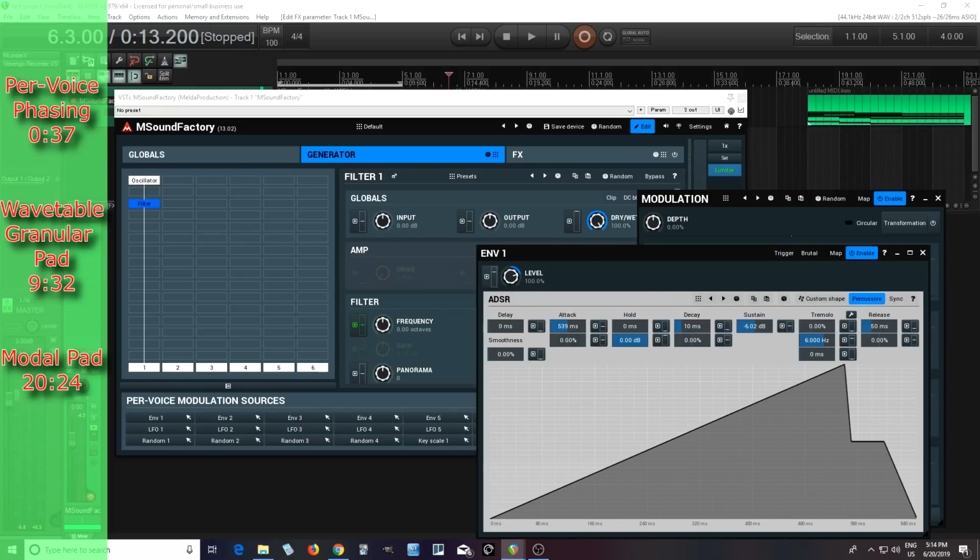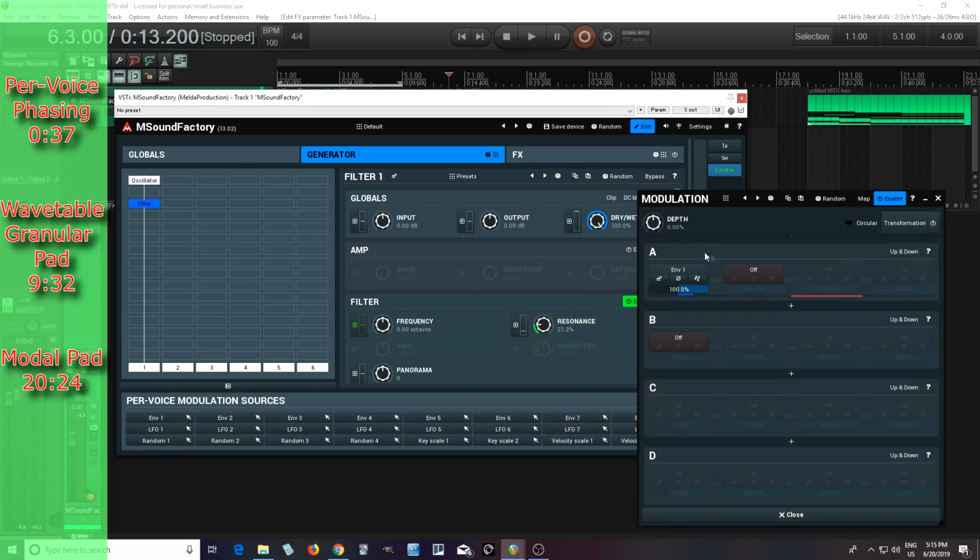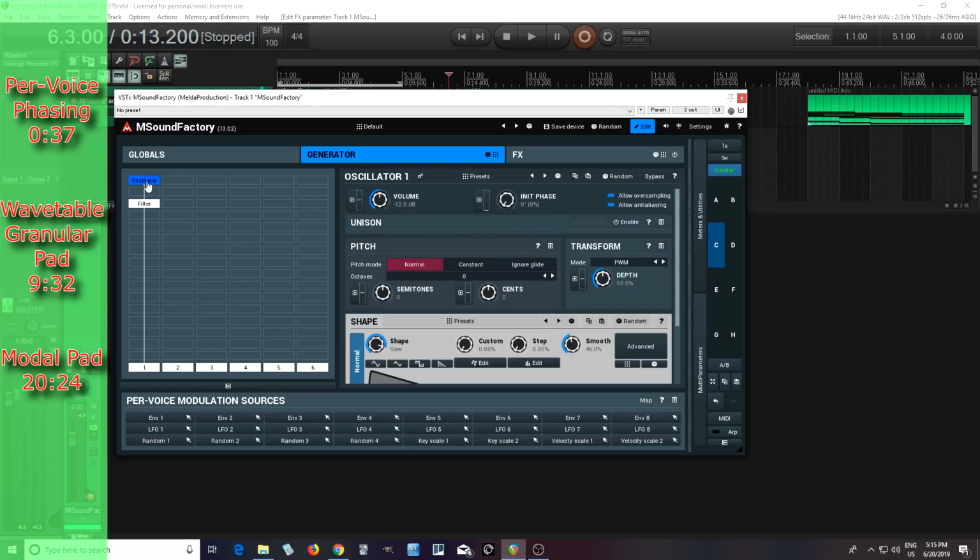Let's make this somewhat long like this. Turn the sustain all the way up. There we go. Now let's try it and move the depth up until it sounds right. So that's kind of like a basic pad, and we can go in here.